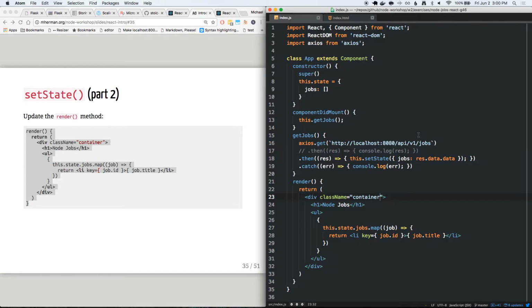So then, what does that look like on the page where it renders? On the page, you're just going to have job ID, job title.